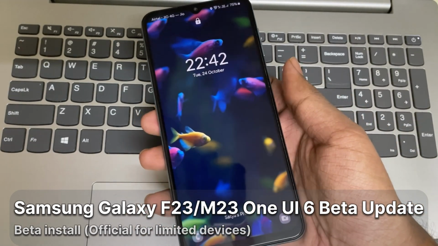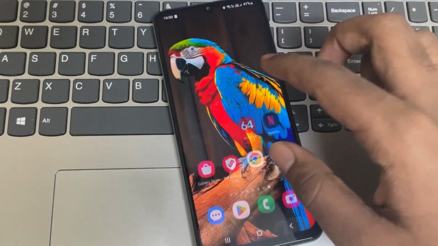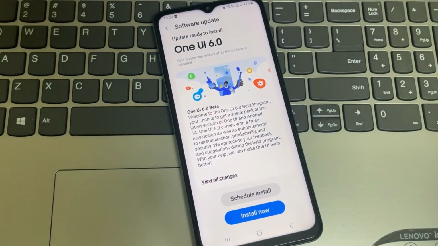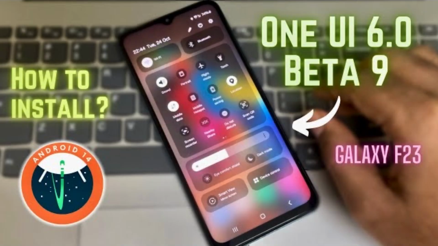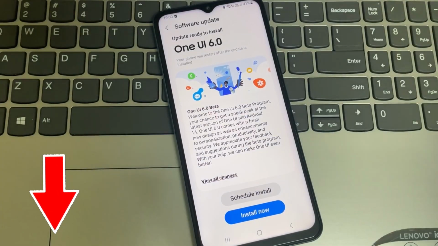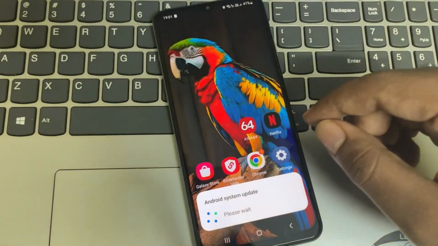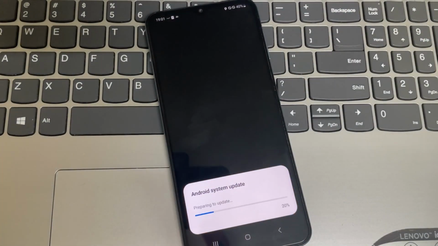In this video, I will show you the top One UI 6 features on Galaxy F23. In the previous video, I did a video on how to sign up for the beta program, so check out the links in the description. So simply after download, install the update. The installation process usually takes around 10 minutes.